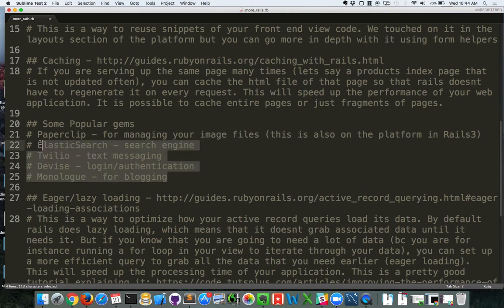Okay. These are some popular gems. Paperclip is on the platform. It's just a way of managing your images and your attachments. I think you can resize your thumbnails and things like that. Elasticsearch is a search engine. Elasticsearch is very deep. There's the surface things of just getting some things that work in Elasticsearch, as well as a lot of other more advanced features. So you can go pretty deep into all of these.